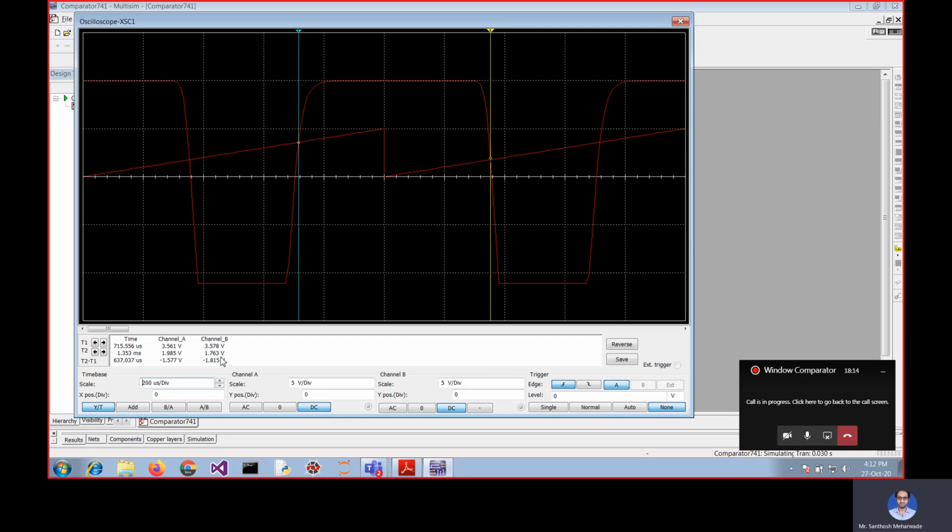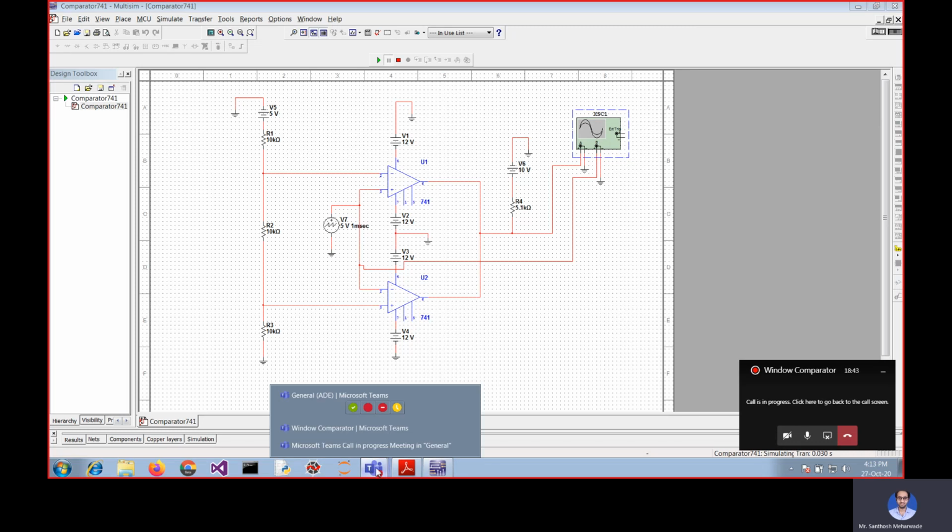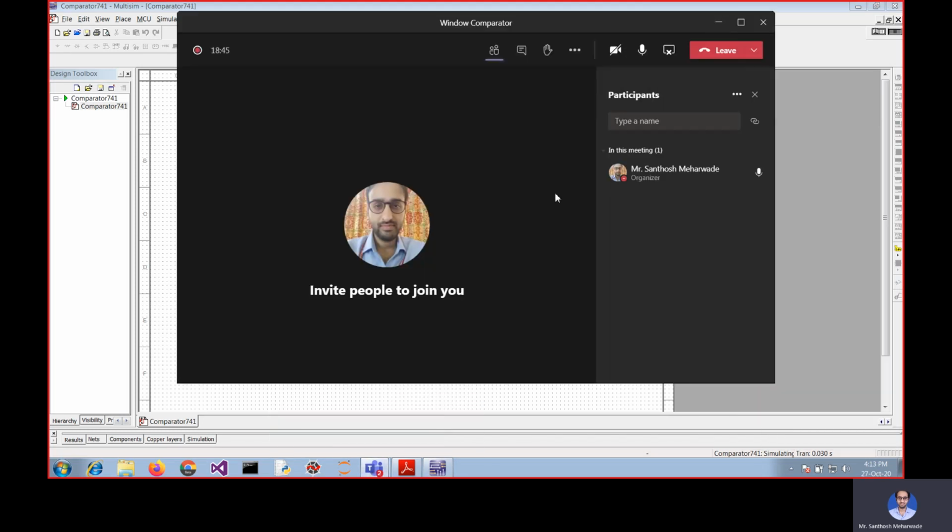So these are the readings for this window comparator. This is the experiment of the window comparator, and we understood how to make the design and how to rig up the circuit on this Multisim sheet. So this is the thing that I wanted to explain here. Thanks for listening. Bye.